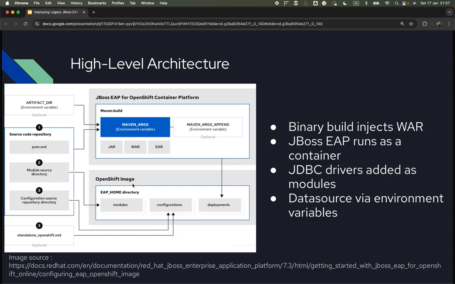The process leverages a binary build to inject the pre-created WAR file, meaning no actual source code compilation occurs. Essentially, this binary build consumes artifacts like the WAR file, custom configurations, and necessary database drivers to construct a customized JBoss EAP container on OpenShift. It's important to note that JDBC drivers are installed as server modules and not bundled within the application itself. And the data source is configured using environment variables. Now that we understand the architecture, let's see how this is implemented in code.